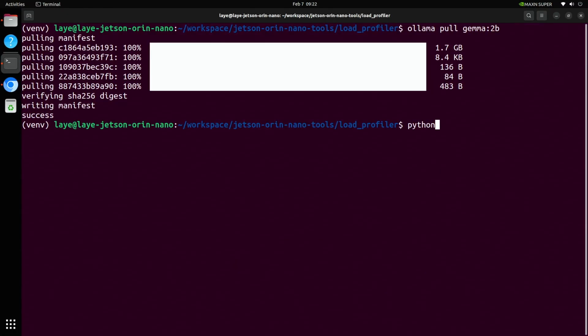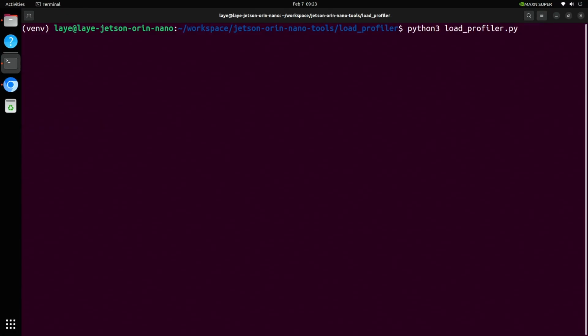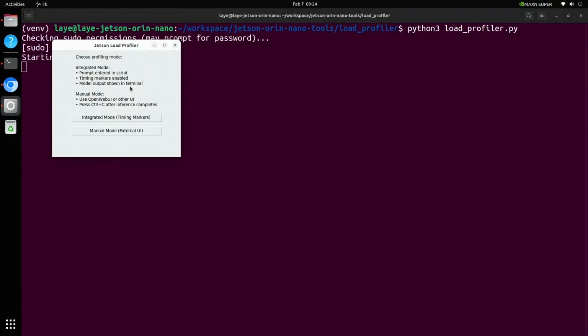We'll start the load profiler by simply running python3 loadprofiler.py. Enter your password if prompted, and now when the tool starts, it gives you two modes to choose from. The manual mode, which works exactly like before, where you start profiling, send prompts through Open WebUI or another interface, and manually stop profiling when you're done. And the second mode, which is the new one, is the integrated mode. This is what I'll use today.